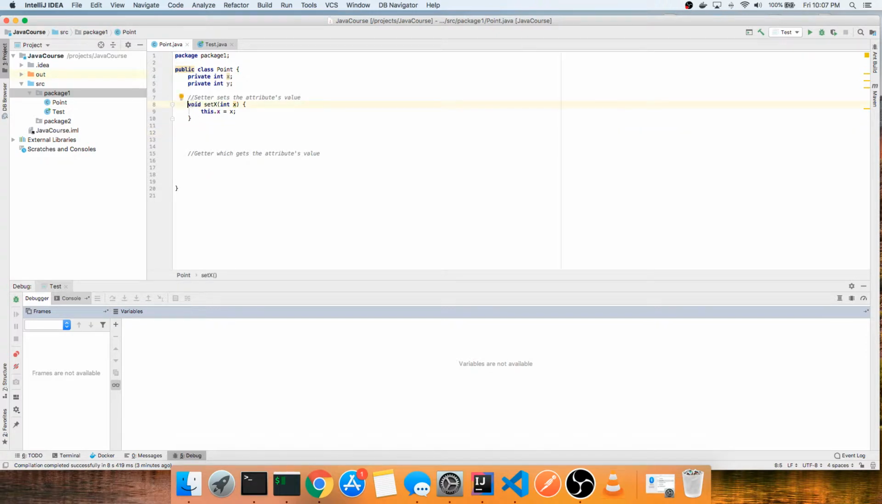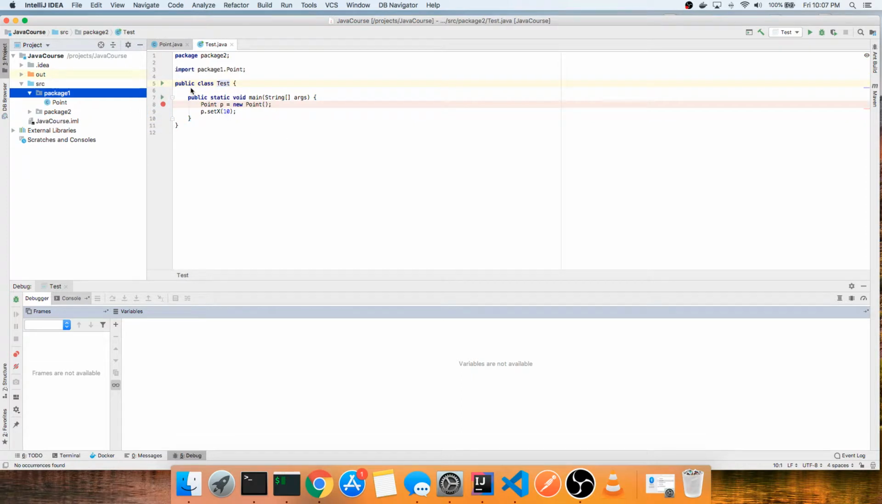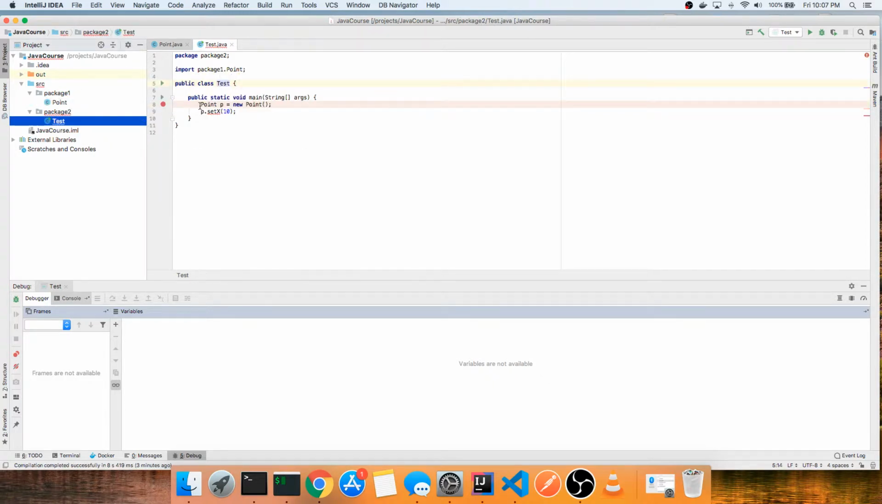So we don't mind making these functions public because we let people set these variables, right? We want classes outside of this package to use them. For example, let's put test in package 2, and let's make this package protected again, so only same package classes can access it. So now test can't access anymore because it's in a different package. So this cannot be accessed from outside the package, which is not what we want.